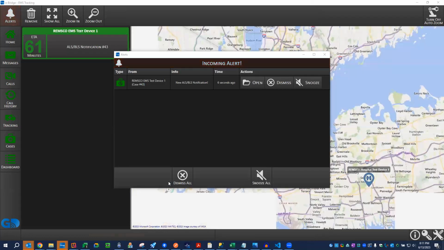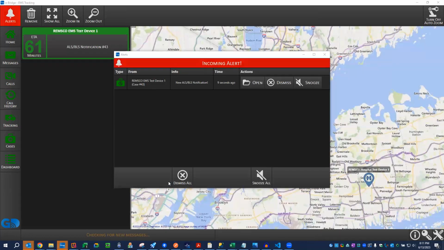And now again, this is the hospital side here. So you guys don't need to know this side of it too much, but I do want to make you aware of kind of what it looks like, so at least you understand what it looks like on their end. They get an audible and visual alert. It's going to tell them what unit number it's from, the type of notification it is. In this case, it's an ALS, BLS. And obviously it shows them the time that it came in, and you can see that's counting up as we go.